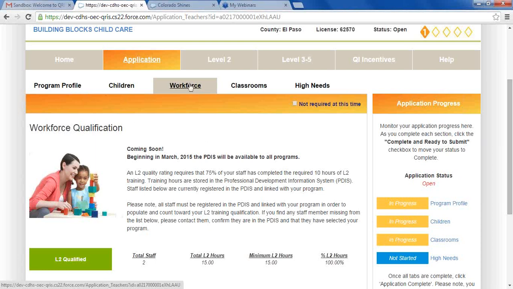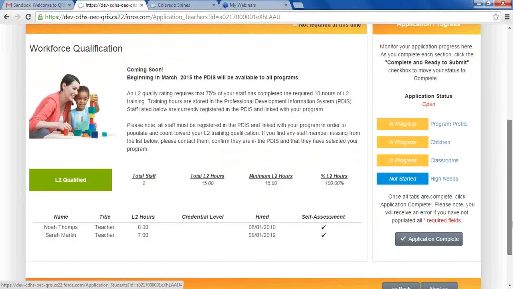So right now, the workforce area of the QRAS is just a page indicating that we are still working on the professional development information system and that it will be coming for use in the late March time period. So at this particular point in time, there's nothing you need to do on this page. And that's why over here in the progress side, you're not seeing a workforce tab. So we'll just go ahead and click the next key down here below.